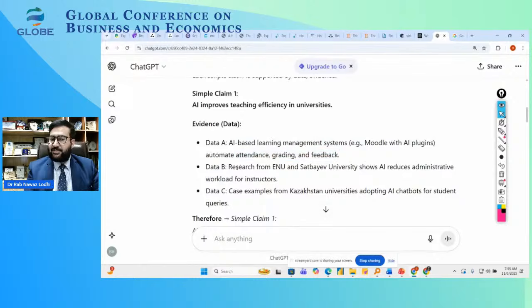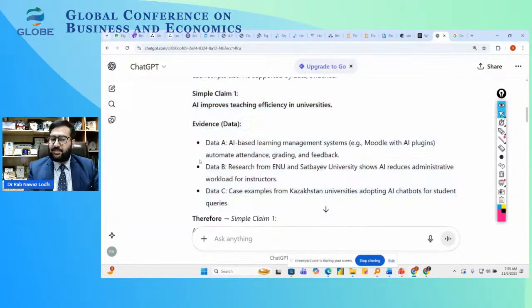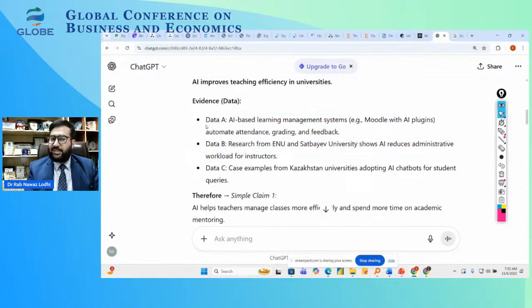And similarly, this is the second evidence. Research from ENU or some other universities shows AI reduces administrative workload for the instructor. And the C is the case example of Kazakhstan national universities adopting AI chatbots for the student queries. So that was our first argument, right? So the first argument with the claim and evidence, and claim can become the conclusion if it is proven with the evidences.